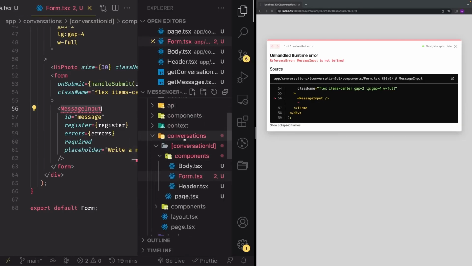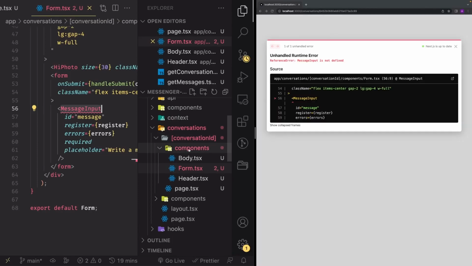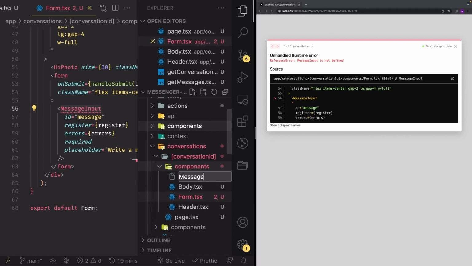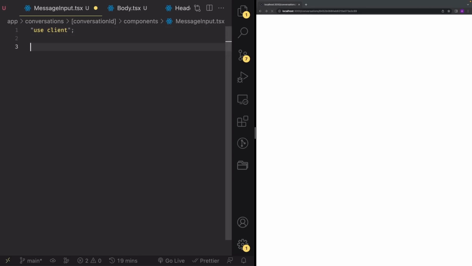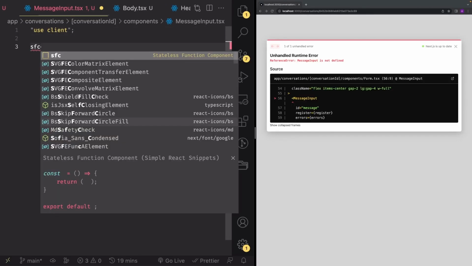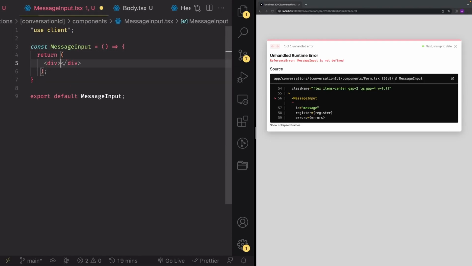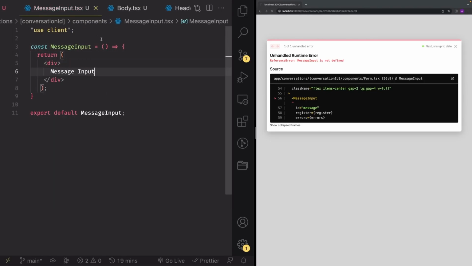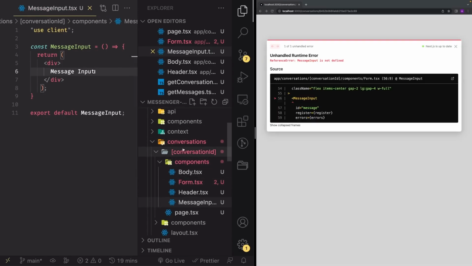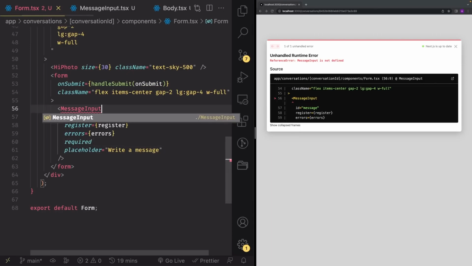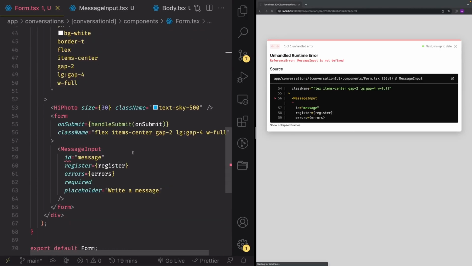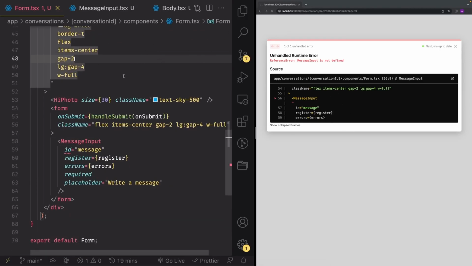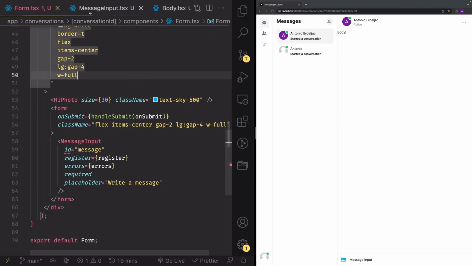So I'm going to go here in conversations, conversationId, components, and what I'm going to do is create a new file, message-input.tsx, like that. Great. Let's mark this as use client, and let's just fix the error quickly. So MessageInput div, MessageInput like that. Go back into your form.tsx in the conversationId components right here, and just import this from ./MessageInput like this. And once you save the file, the error should go away once the website hot reloads. Great. And you can see how it says MessageInput right here in my footer here.